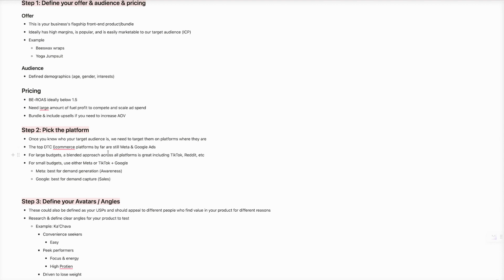And for large budgets, a blended approach is good, where you can still use all platforms and look at these expansion platforms where you're kind of capped out in Meta, and so you want to expand on new platforms. That's 100% an option that you can do. Now for small budgets, use either Meta or TikTok plus Google, or just Meta and Google. Again, I recommend just Meta and Google. If you already have a TikTok presence, I would say use Google. So Meta, demand generation, awareness; Google, demand capture. For sales, if your product is already getting a lot of search volume, you can potentially jump in there and bid and get conversions for a cheap cost.